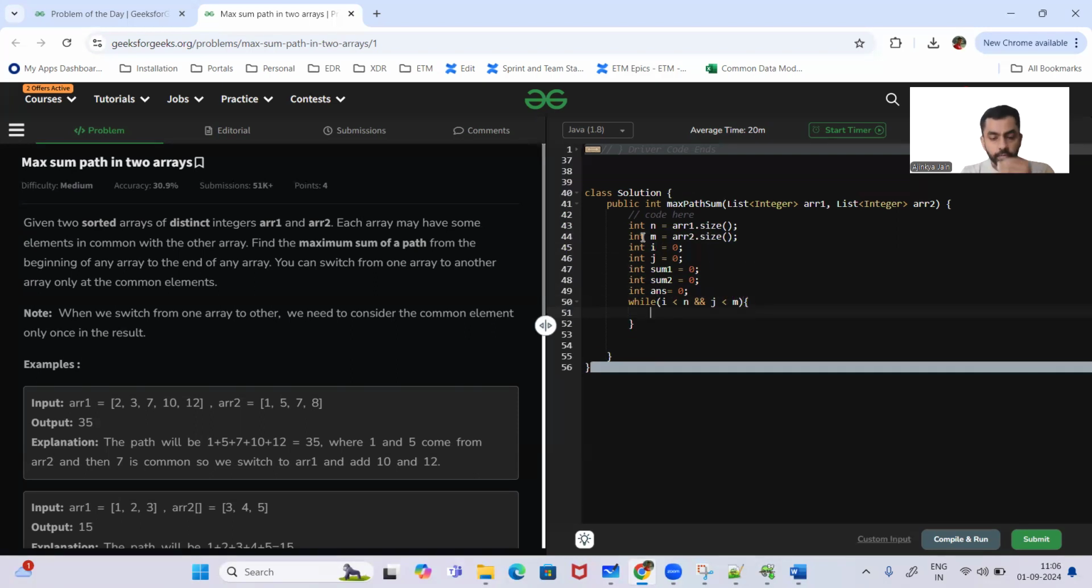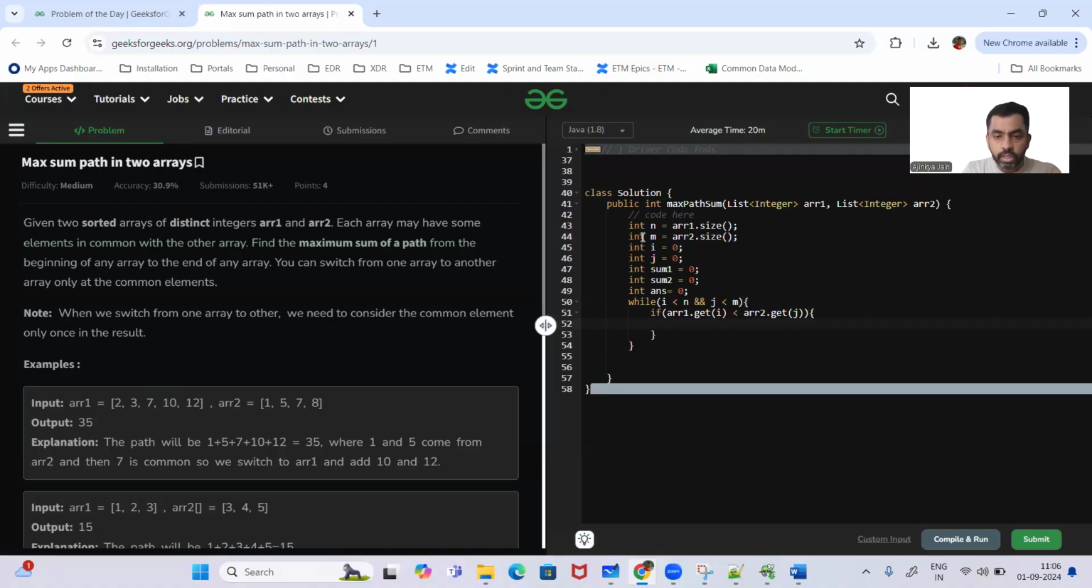And then what are we going to do? We are going to compare the elements. ar1.get(i), which one is smaller? If ar1.get(i) at the ith position is smaller than ar2[j], then we are going to consider the sum1. ar1.get(i), we are going to add in the sum1. Also, we are going to move the i pointer, right?